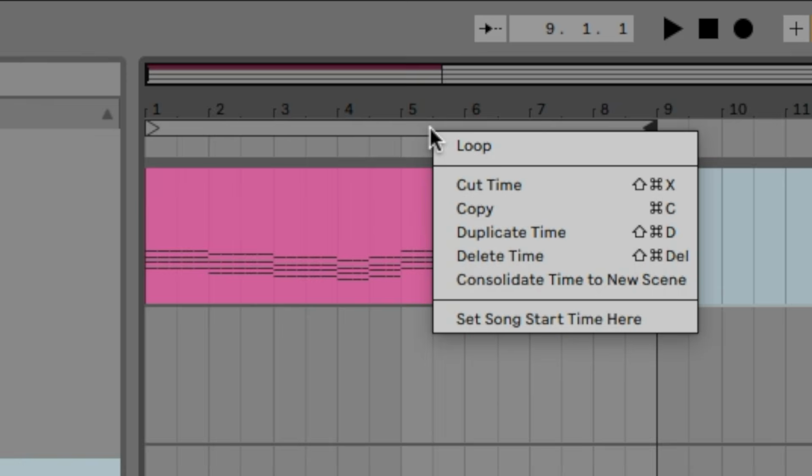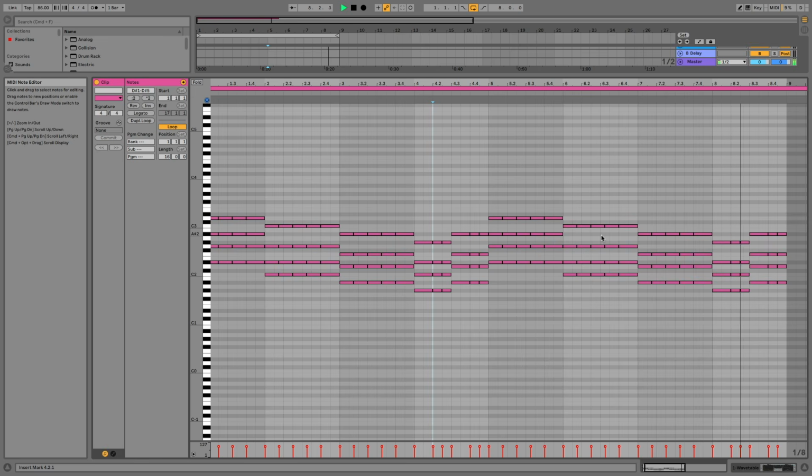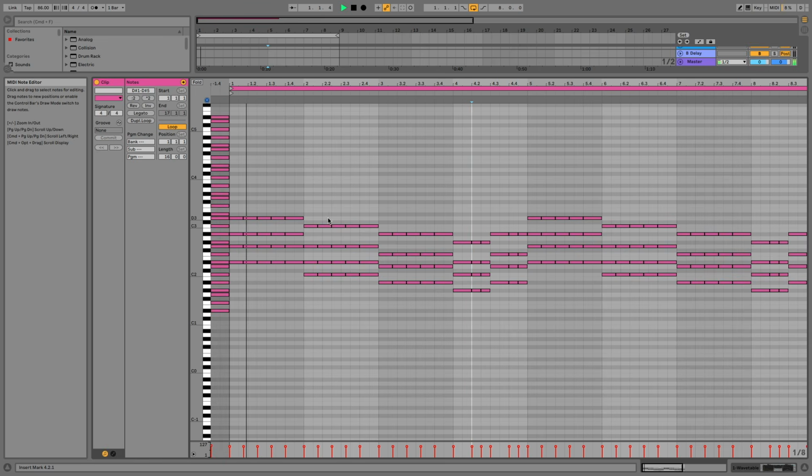So one thing I can do is I can right click this bar and select loop. So now I can press play. And you'll notice that it loops through this MIDI clip.